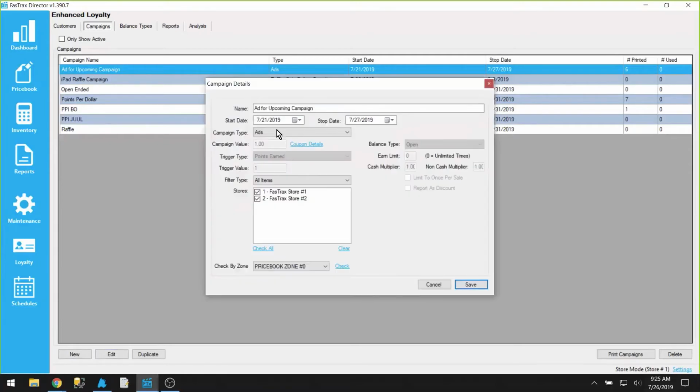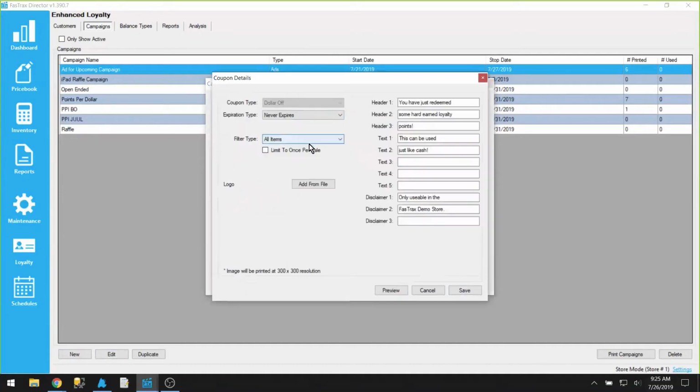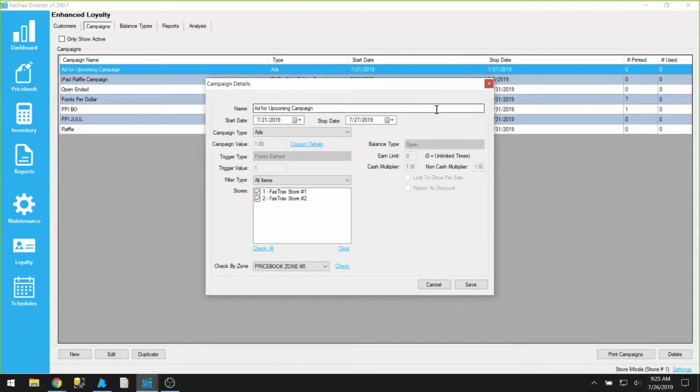Finally, there's going to be one other campaign. It's called an add campaign type. And what this does is it's going to be every time you make a purchase for items in this filter, it's not going to print out a coupon. And notice it doesn't have a balance type either. It's going to allow you to basically have it print out a notification that is similar to a coupon to promote something. So you can have it promote an upcoming campaign, a specific item, whatever the case may be. It's really just an ad that prints on your receipt printer. That's a great way to promote upcoming campaigns or any kind of marketing you like to do.